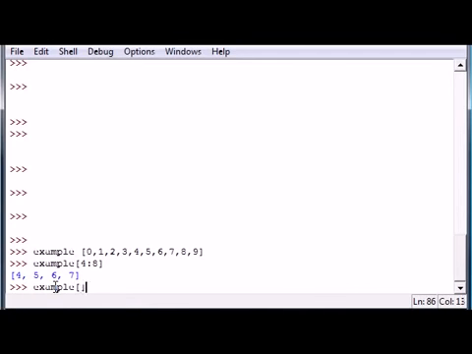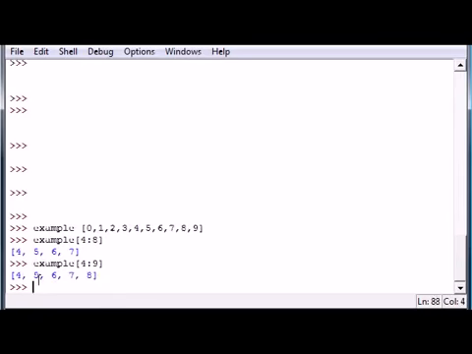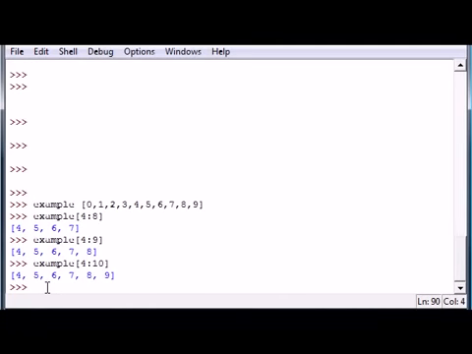Example, 4 colon 9. Well, this gives you 4 to 8, but we can't do 4 through 10 because 10 is not even part of this list at all. Or is it? So let's go ahead and try that out. So 4 colon 10, and bam. This will give us the end of our list.